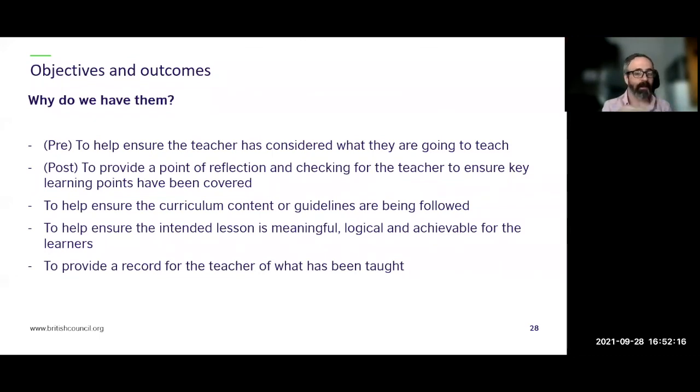it. If we haven't, we need to make sure we teach it again, because this may reflect the curriculum guidelines and the syllabus that we're trying to teach, and students may be tested on this at the end of the semester. We also want to make sure the lesson's meaningful, it's logical, and of course it's achievable. We can do it within the time we have. And finally, it's a record that you have. Now, there may be other things we can use objectives for, but these for me are 5 key points.